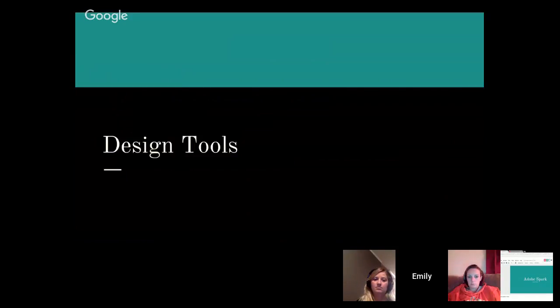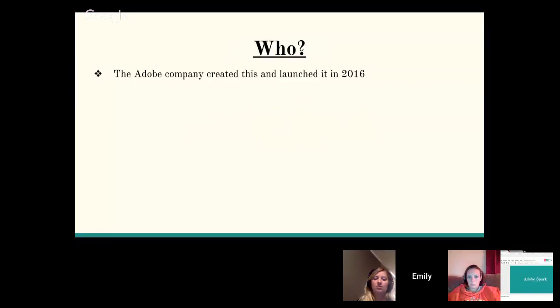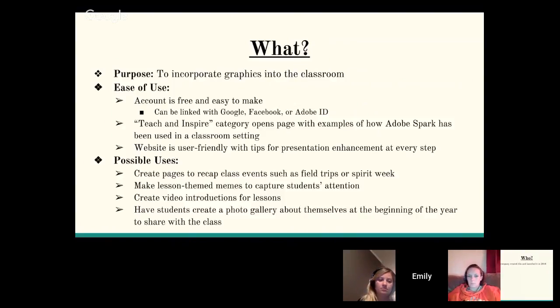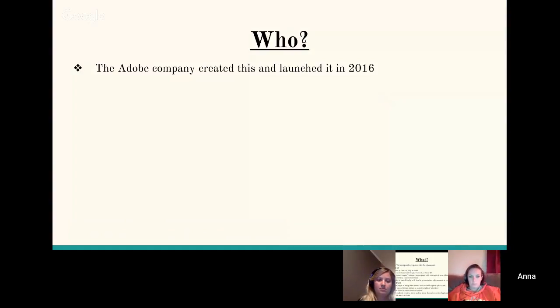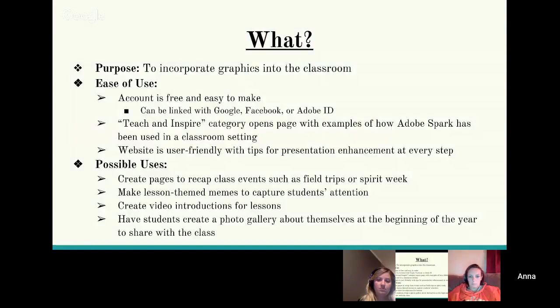And then next we have design tools, and Anna and I did Adobe Spark, and there wasn't a whole lot of information on who created this. So the Adobe company created this as a branch off tool of Adobe, and it was launched in 2016. Adobe Spark is a tool used to incorporate graphics into the classroom.